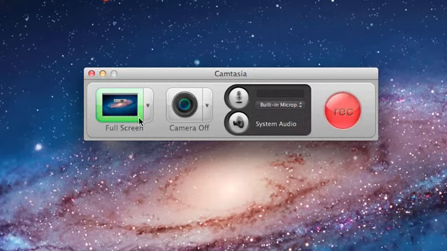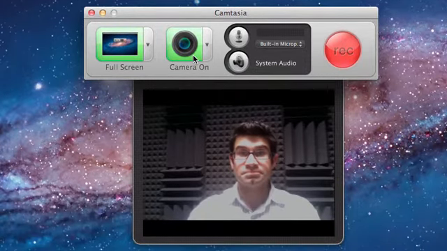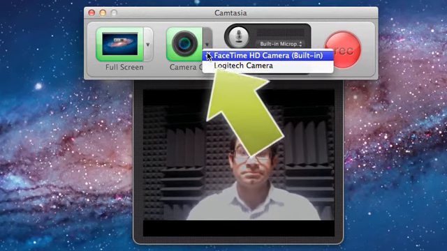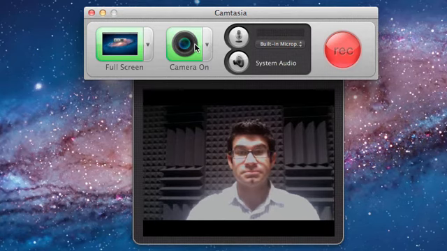Okay, moving on. Just to the right is the button for a camera, like your built-in iSight or external webcam. Click the button to turn it on and to see the preview. If you have more than one camera hooked up, you can select which one to use here. I don't really want camera video for this recording, so I'm going to turn it off.